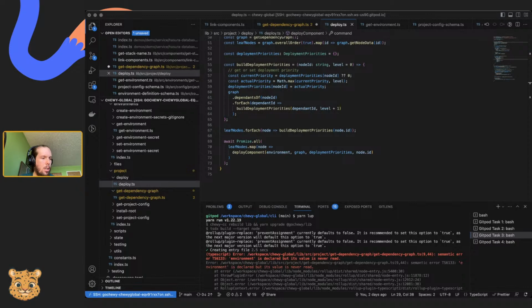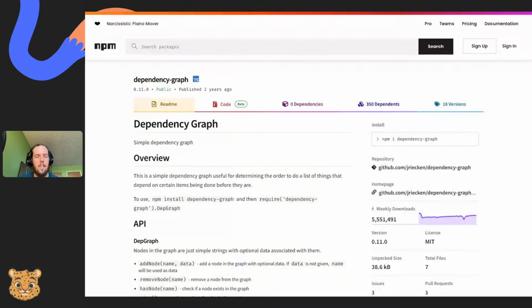So, share screen, tab dependency graph, share. Okay, let's take a look at this. So we're using this dependency graph library.